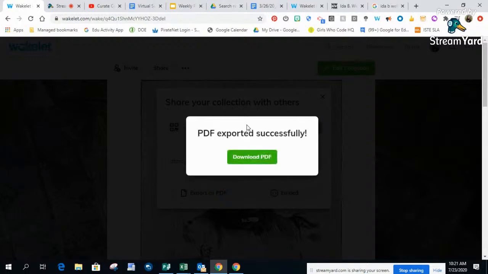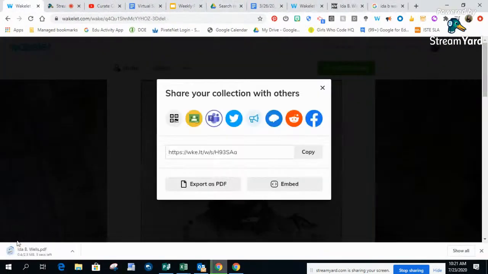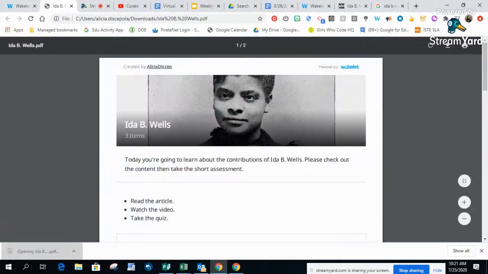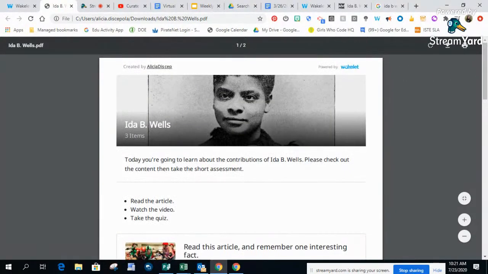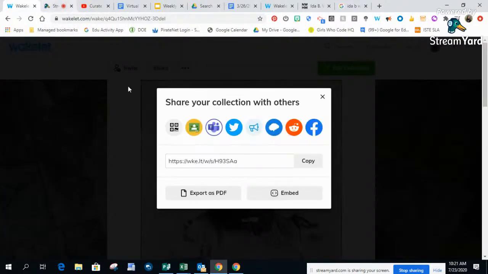I gave the example of an actual lesson. Here's what it looks like. Obviously it doesn't make sense as a PDF, but I gave the example of an actual lesson.